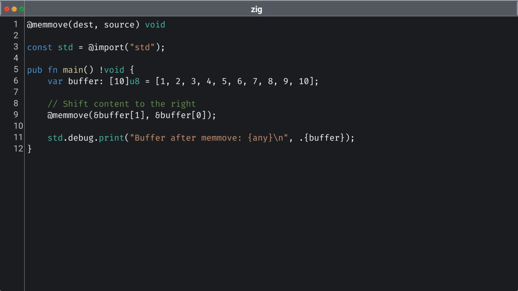This operation carefully handles the overlapping memory regions, ensuring that we do not accidentally overwrite data before it has been copied. After executing this operation, the first element will be lost, while the remaining values will shift to the right, creating a new arrangement in the buffer. Finally, we utilize std.debug.print to display the modified contents of the buffer, showcasing how @memmove effectively manages memory during this operation, especially in applications like circular buffers where overlapping regions are a common scenario.